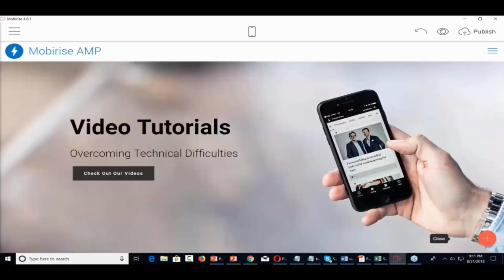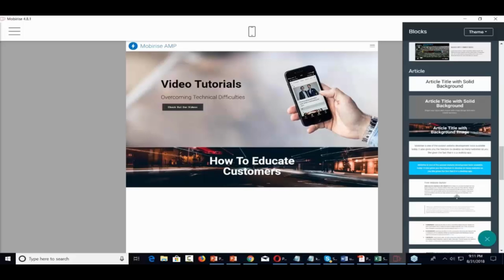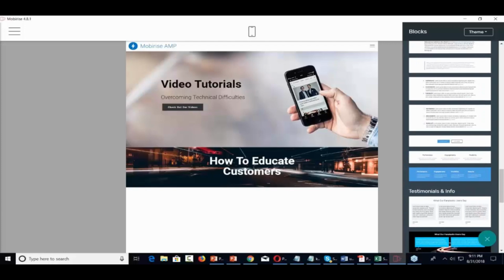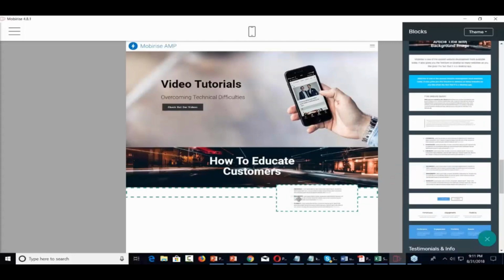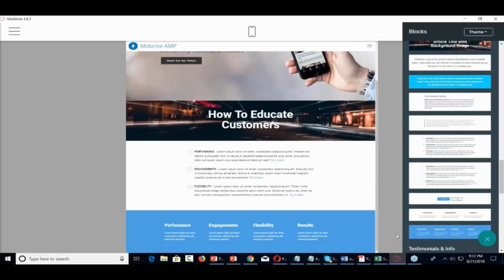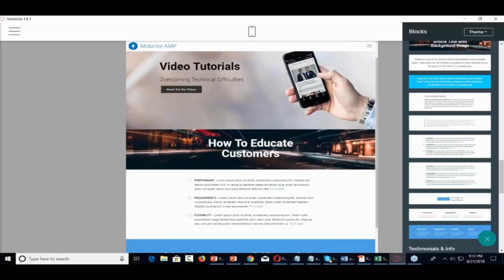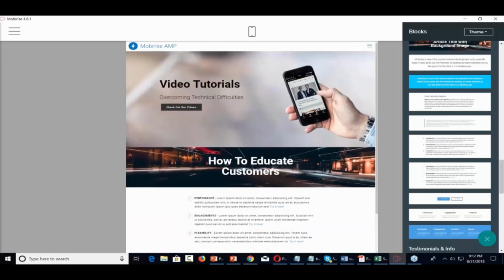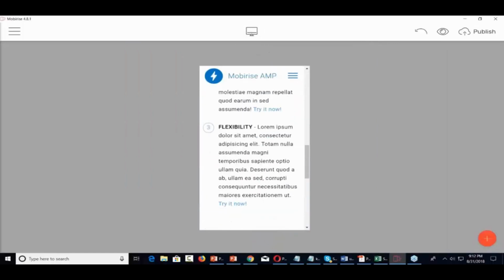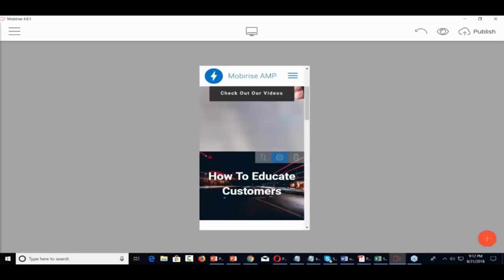I want to come back to my block addition and find the right way to do this. Here's what I'd like to have: a block of text here. Then I want to come down here and add in this block. So first, let's go ahead and take a look at the mobile view. This is how it's going to look on the mobile device.